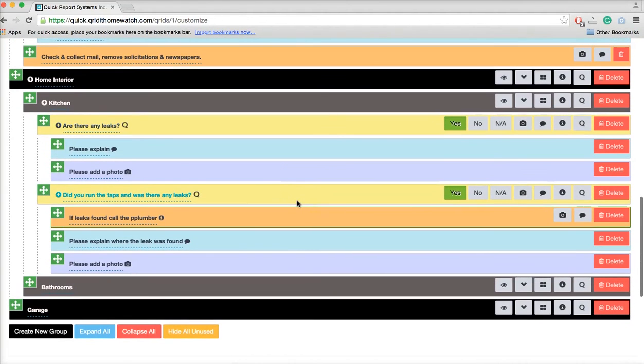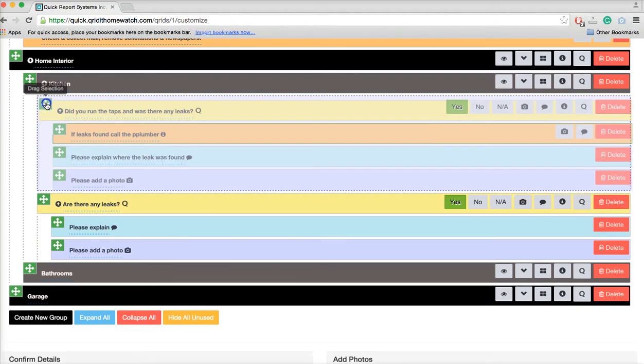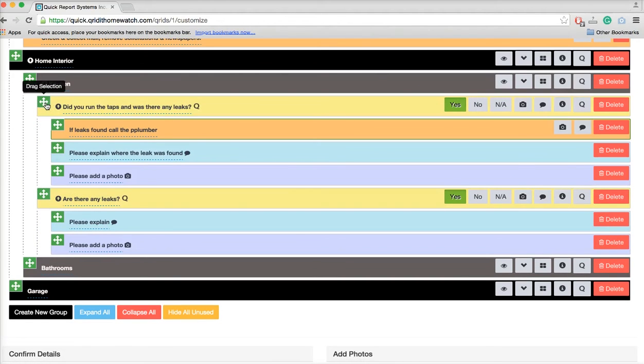So now that we've created our first two questions, we can now start building our checklist. But for example, if we don't like the layout, if you lay your questions out as if you're walking through the property, maybe the first thing you want to do before you check for leaks is you want to run all the taps. So you just simply drag and drop your questions within each subgroup, and you can organize them as you would walk around through the property. So once we've created our checklist, we can always come back and edit it later.